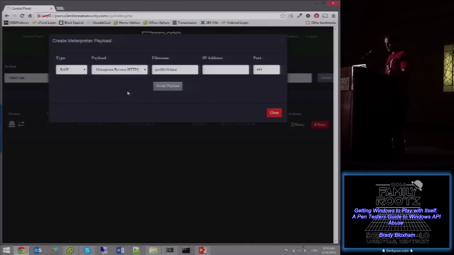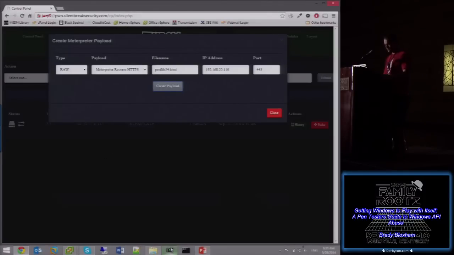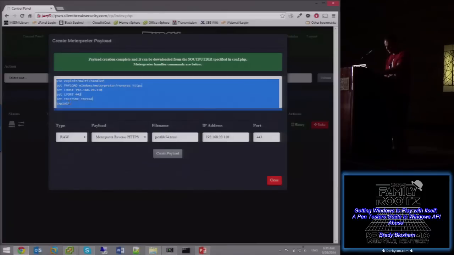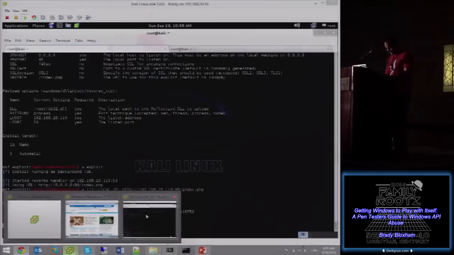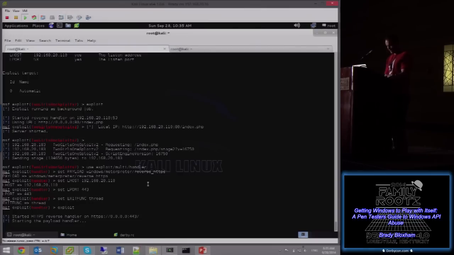So let's use a reverse HTTPS. That's the HTML file that it's going to create. What it does is it creates the shellcode and then base64 encodes it. The IP that it is going to call back to is 20.110. And then just hit create payload. Okay, so it was successful, so it gives you a little pastable here, for you lazy people, Bryce. You just come into here, paste it, our handler's set up.